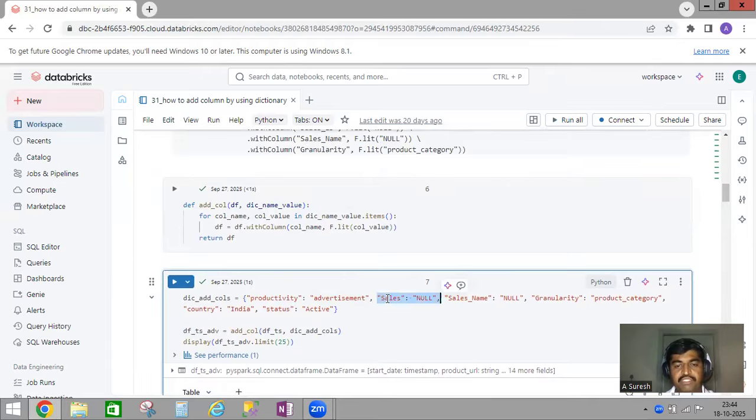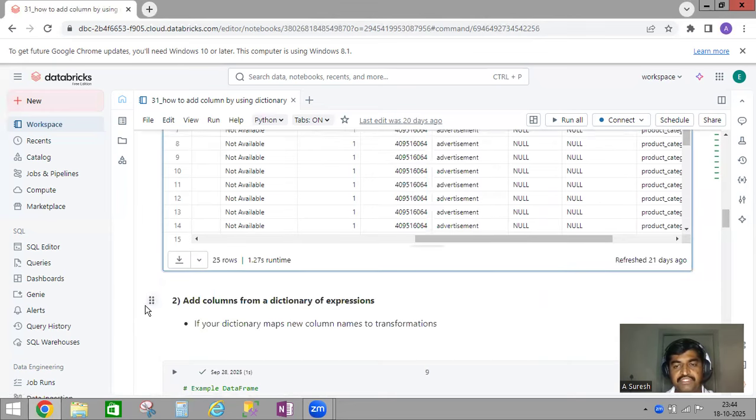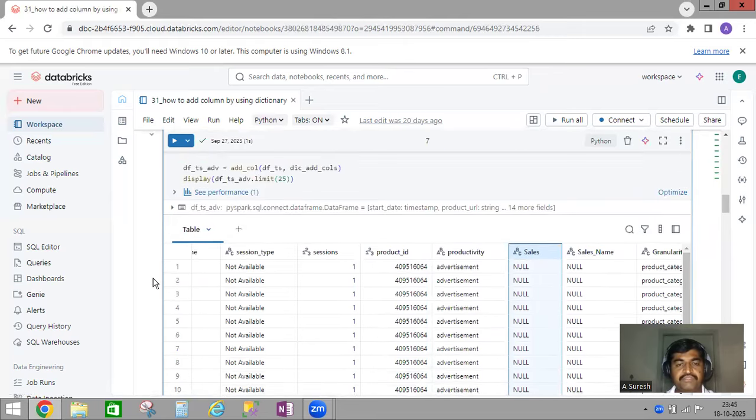So here what will happen? This is my new column. So that will pass here. And this is my value. So that it will pass here. So that means lit null. And if you see column name, sales. So if you observe here, this data frame, see here our second column is sales and values are nulls. So next what will happen?